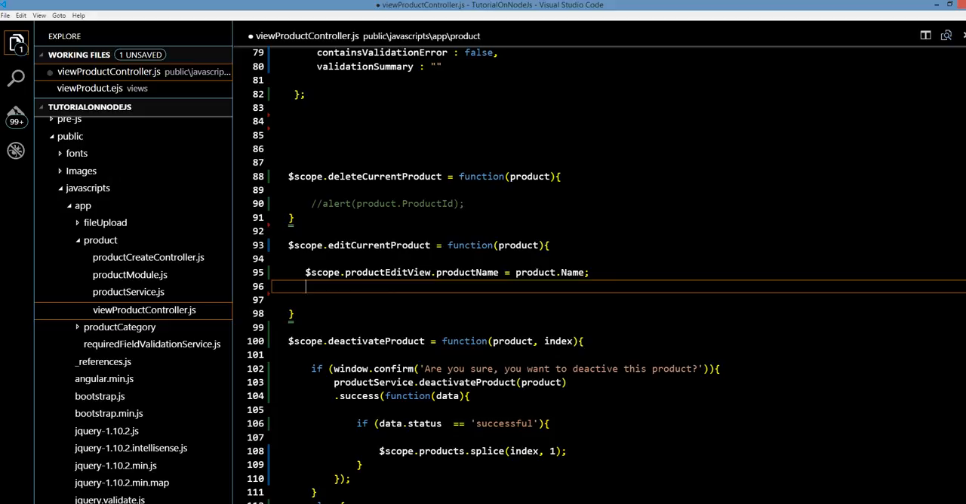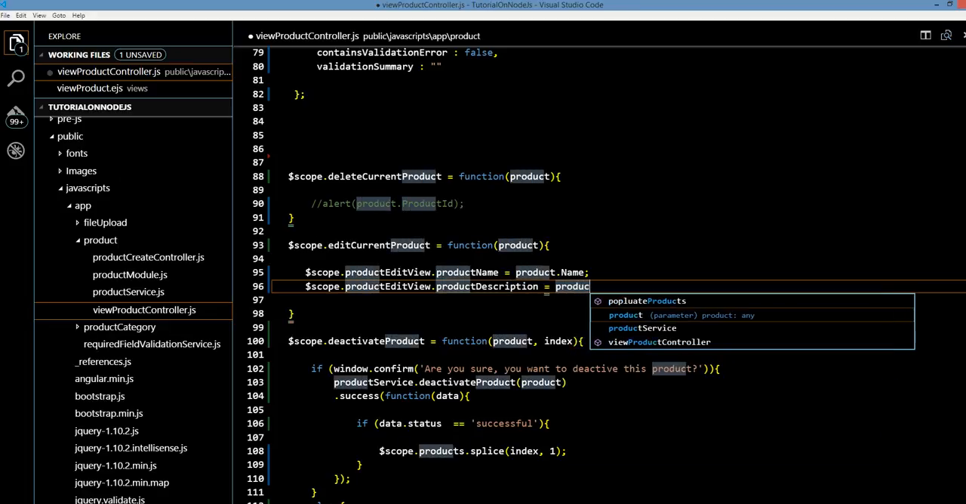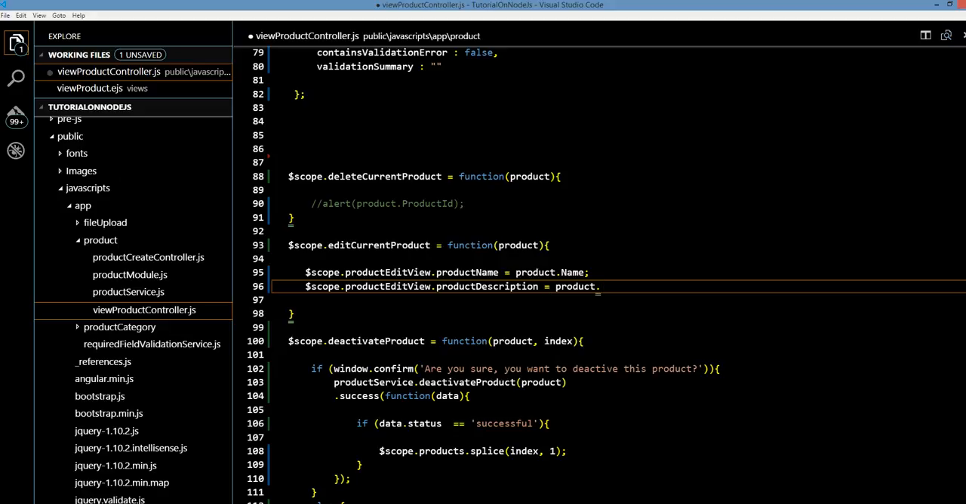Let's do scope, product edit view, product description. Let's bind that description, which is going to come from the property called product description.